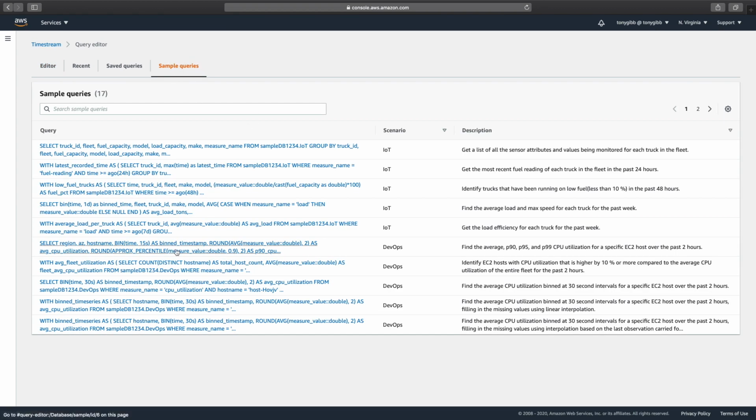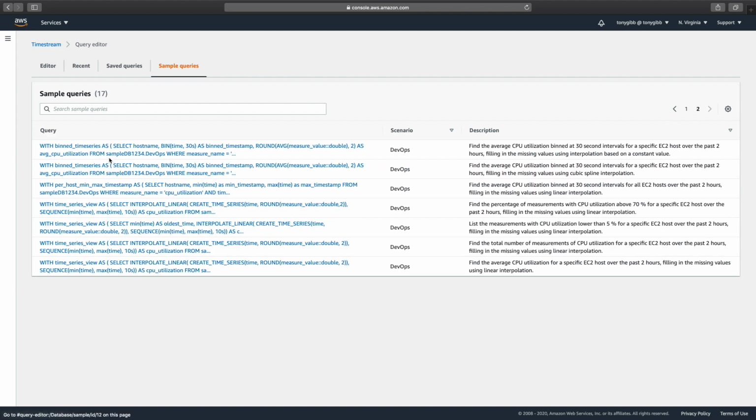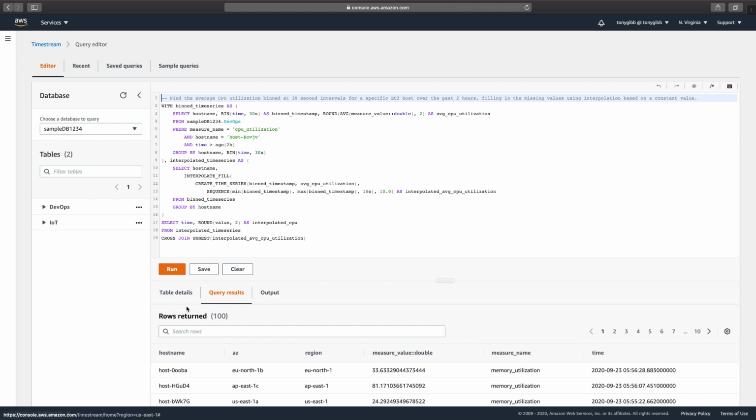If I click on the sample queries over here, you're going to notice that we have a handful of them. There's actually a couple pages here. So maybe I'll pick this one here. This is a more interesting query. This one is about binning the data and then interpolating gaps in the data. In this particular case, we're going to create the sequence of records, and then we're going to use this interpolate fill function here.